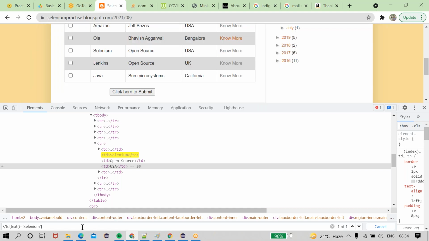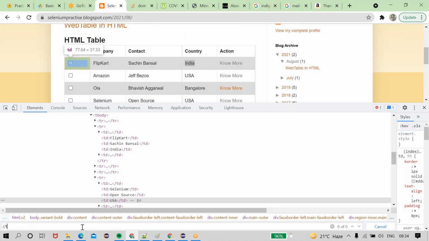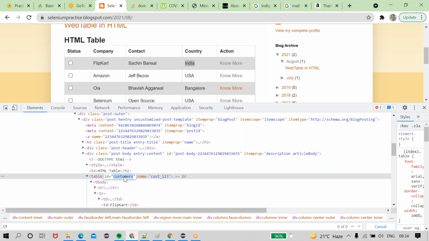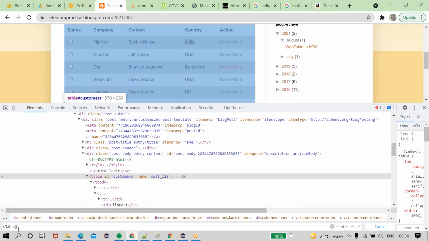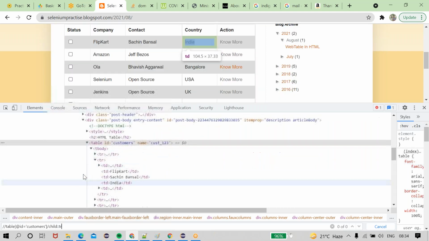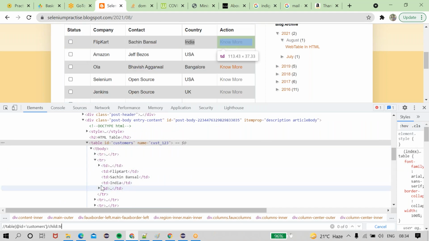See, if I take like this, I am going to take this table, customers table of ID equal to customers, slash child colon tr. There is no immediate child for this because it contains a number of children.